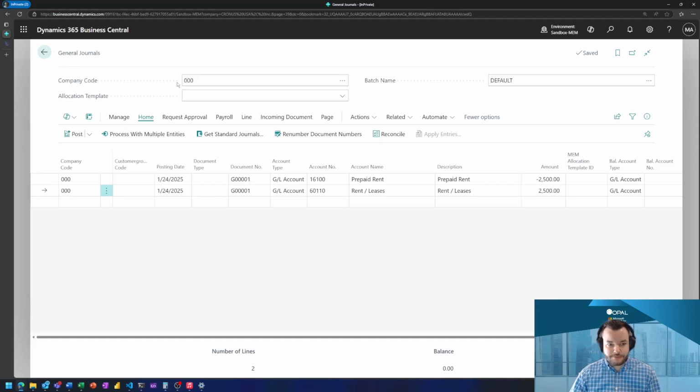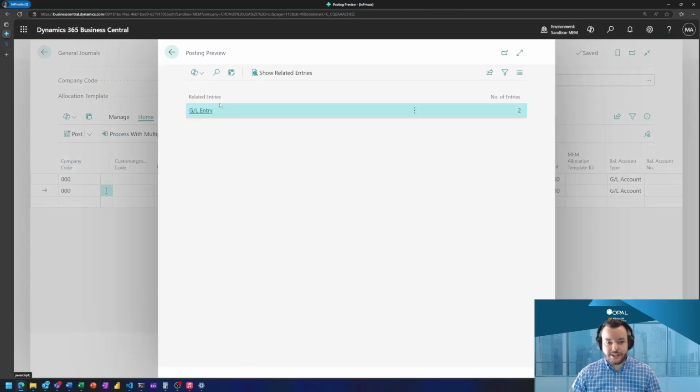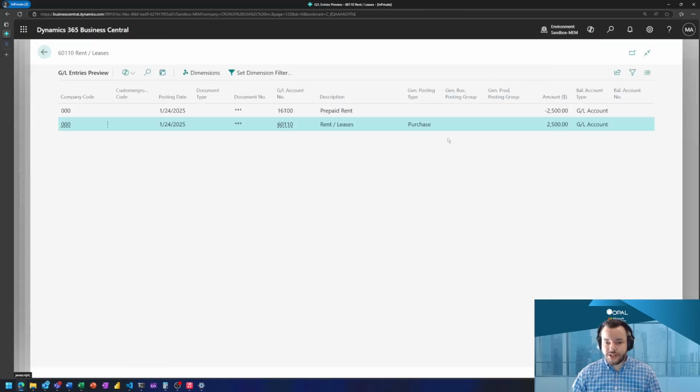But to keep things simple, this is very standard, right? We've got 000 at the top and 000 down at the bottom. This is not going to be intercompany. To show you that, I'll choose post, then preview posting. And we can see, great, this is two GL entries. Very simple. We've got our credit, we've got our debit. Nothing too crazy here, all right?